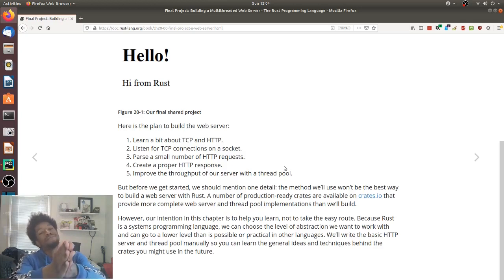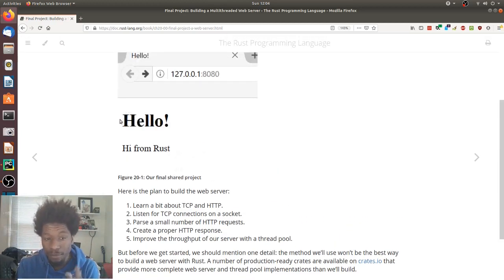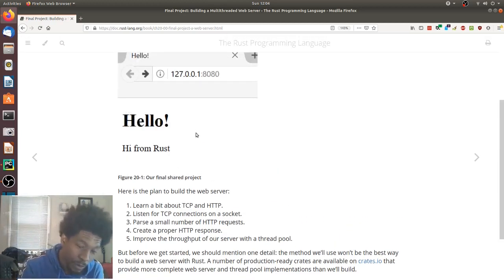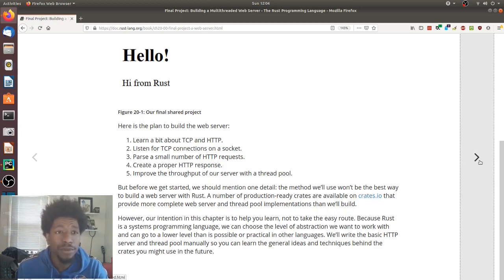Alright, so in this chapter, we're just building a web server that does something stupidly simple, but we're going to take the hard route. We're going to go down to the lower levels and write the basic HTTP server ourselves, write the thread pool ourselves, just so we can learn those concepts. And it should be noted, this is not a realistic way of writing it. There are crates to do this for you, which they link to crates.io, but you can just search for them on crates.io. It's like a category, I believe. Anyway, moving onward.